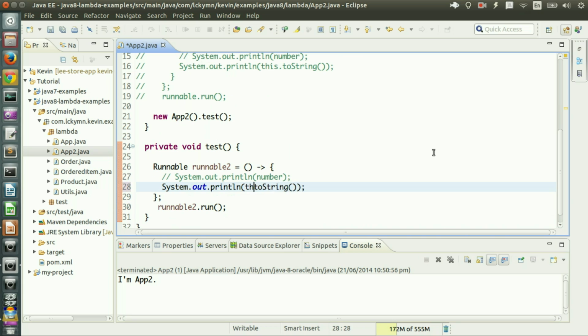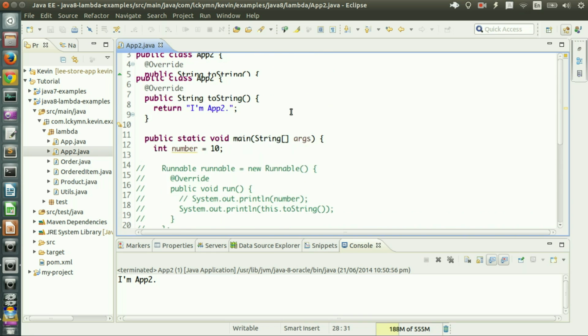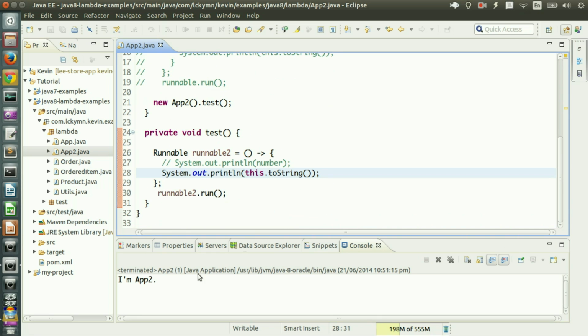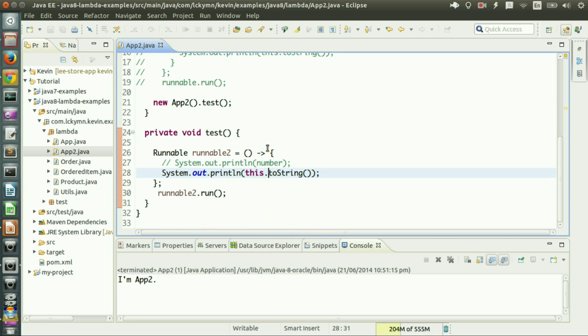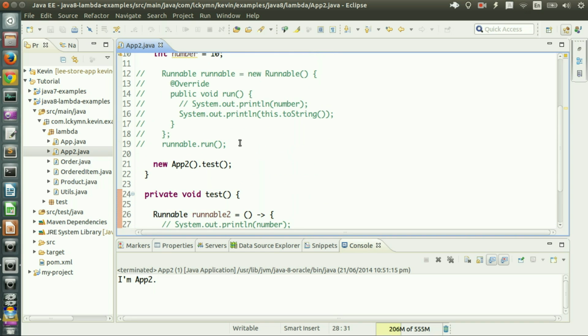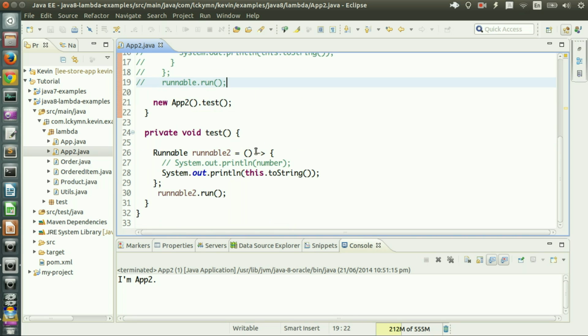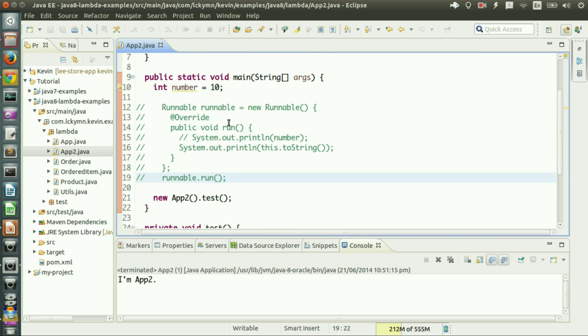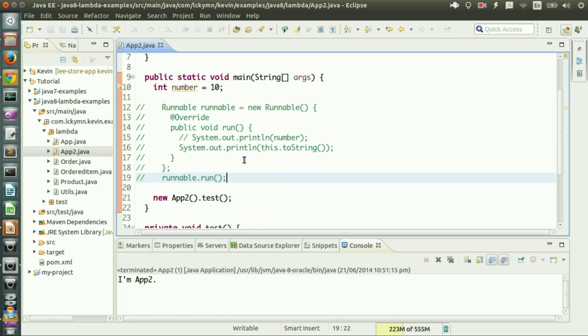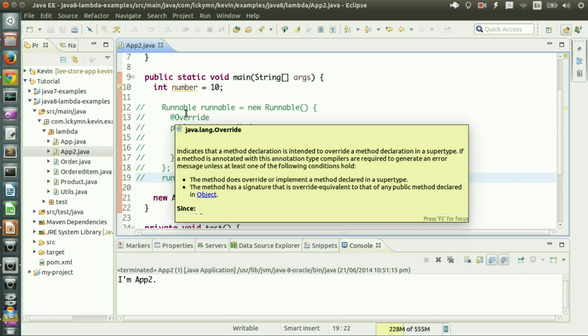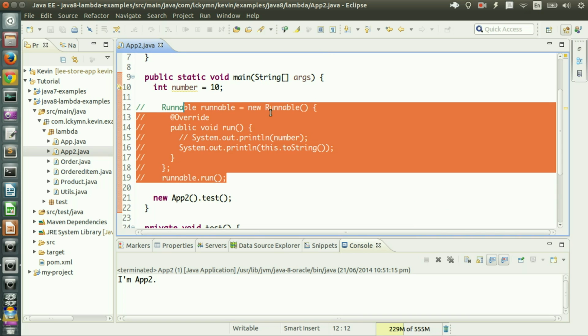Okay, what happens if I do this? As I said, this doesn't mean this lambda expression, but the enclosing class object. So run it, same thing, right? Okay, so let's talk about more differences in this context. What's the difference between that anonymous class and lambda expression regarding lexical scoping?